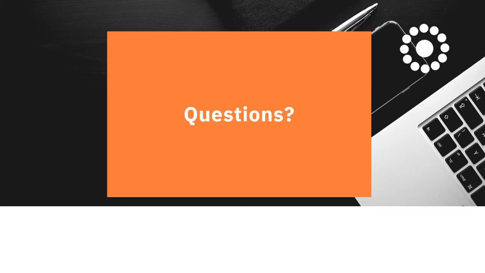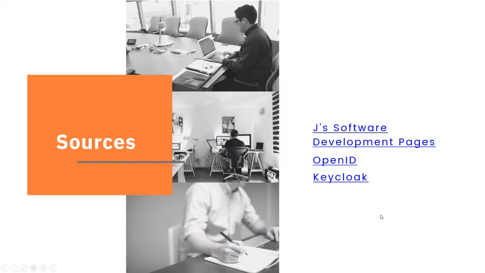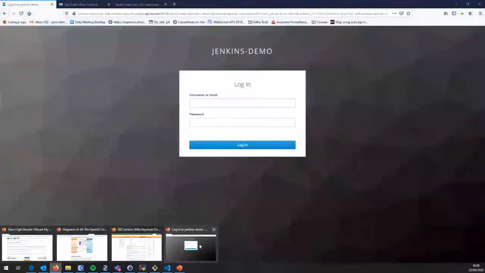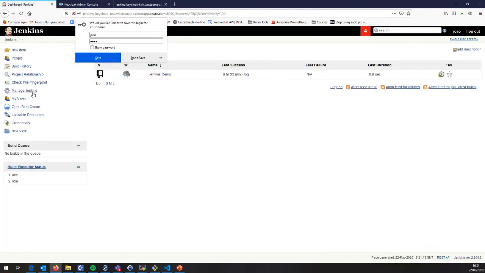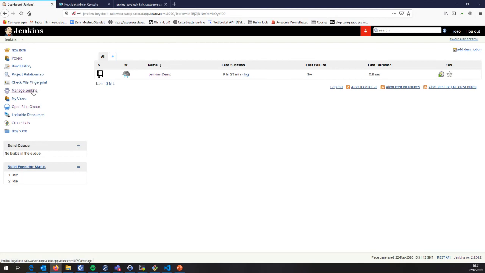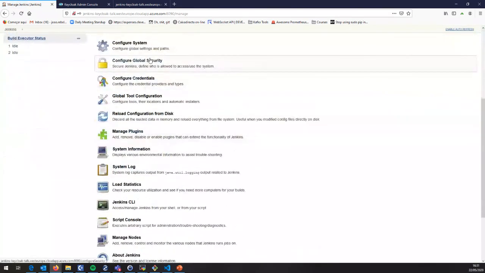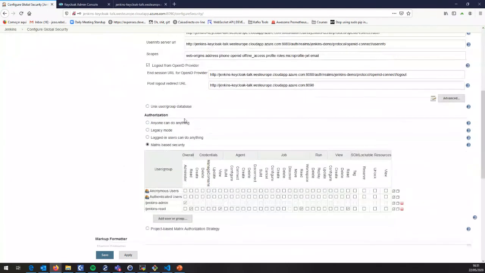The permissions, yeah, sure. By permissions, you mean the group permissions? So by permissions, I'm going to go back here again. I'm going to use my user, the Keycloak user. I'm going to go to Manage Jenkins, Global Security, configure Global Security. And then here on the authorization, we'll have a matrix-based security.